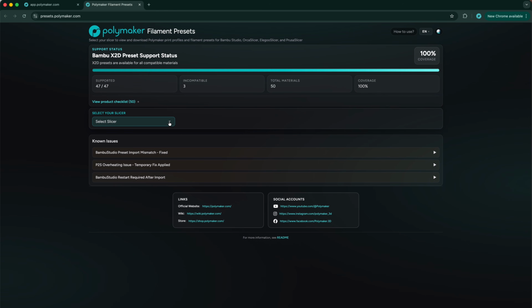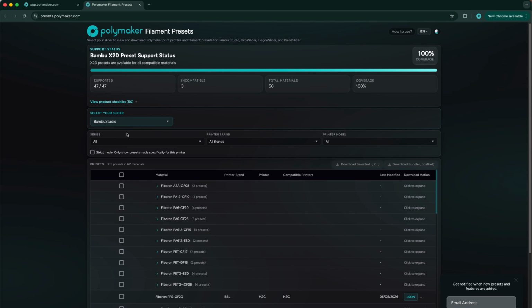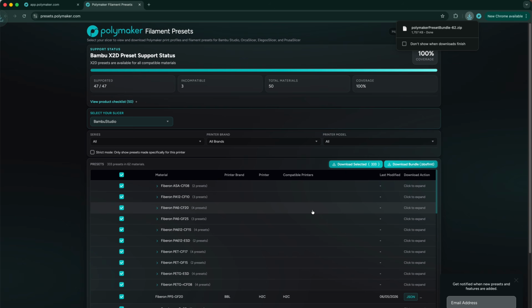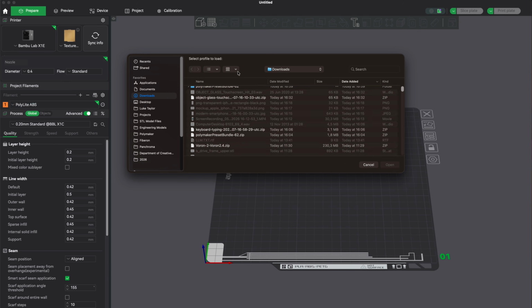We are constantly testing and adding new printer and material combinations to this site, and as of today, there are over 450 presets available from common slicers such as Bambu Studio, Orca Slicer plus Snapmaker Orca, Elegoo Slicer and Prusa Slicer. To download these, simply select the preset you need or download the whole bundle. Open your slicer and import the JSON file to get direct access inside your slicer.